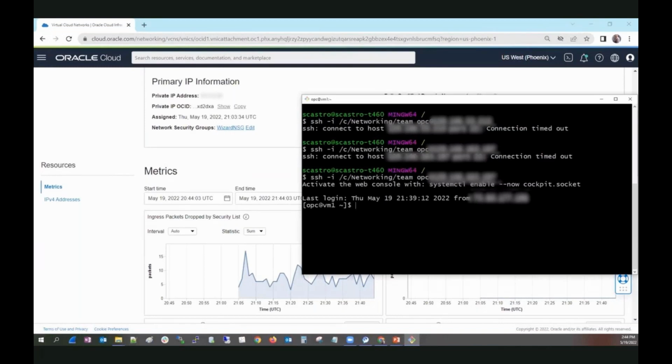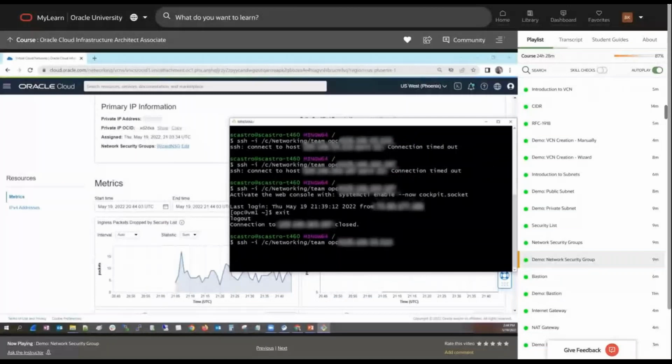However, because we only added it to virtual machine 1, virtual machine 2 should fail. This is .13, and this one will still time out. So that's the key difference, and that's how easy it is to deal with network security groups.